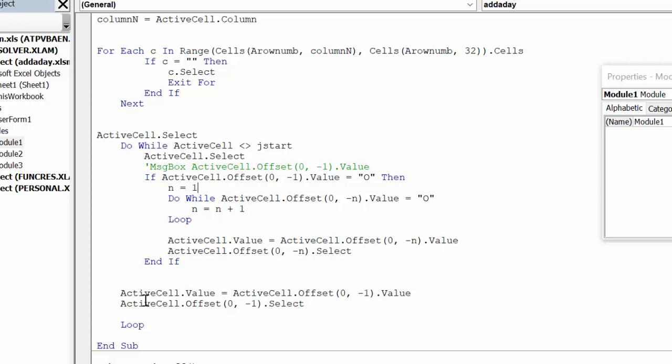Now, going back after we've done all this, basically what we're doing is we're selecting the cell to the left of the cell that we're in. So that is ActiveCell.Offset(0, -1).Value. So what we're doing is copying that to the current cell, and then we're looping. So we're finding the first blank cell, and then we're copying all the values from the cell to the left to the current cell, so that we are making space for an extra day.